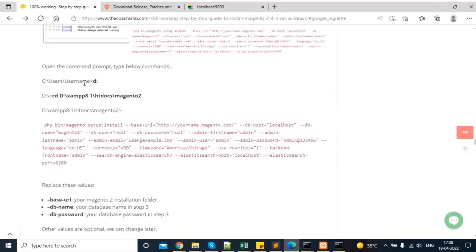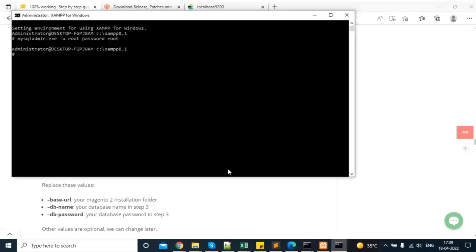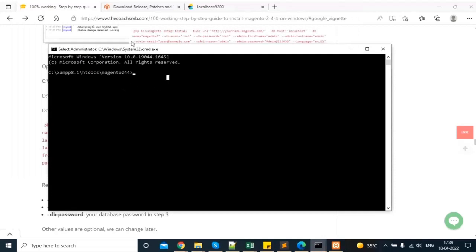Or you have a choice. You can directly go to the D colon. If your D drive is there, D colon, CD, like that. If it is C drive, C colon, CD, like that. You need to specify the path. So we are right now in the Magento directory.